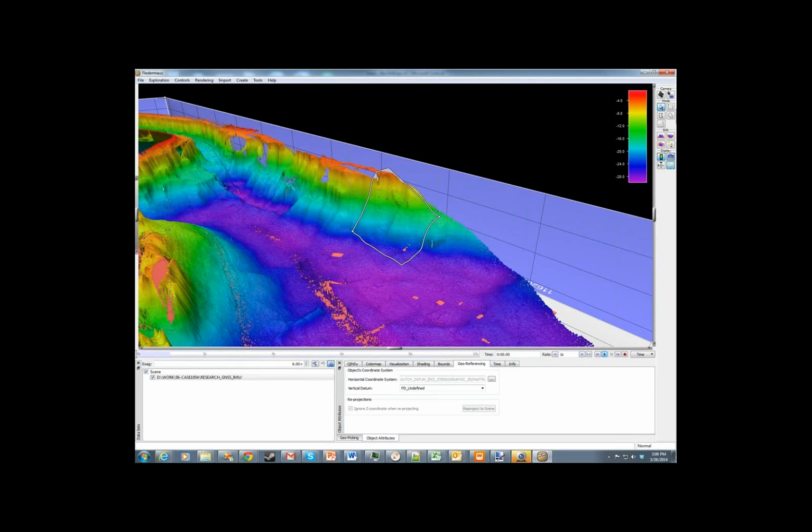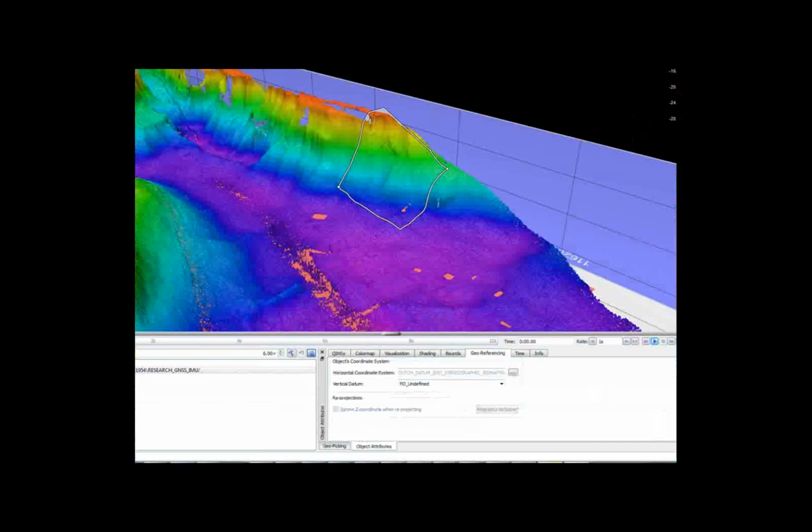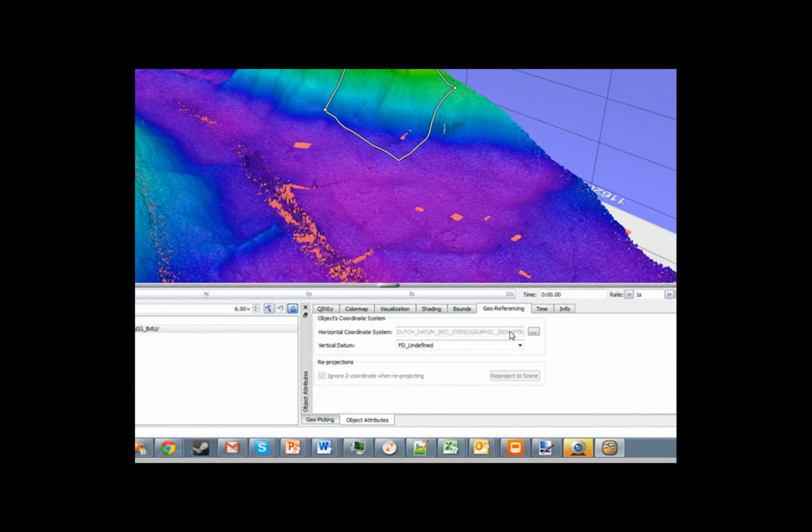Now I'm going to take a little minute to talk about coordinate systems. With 7.4 and importing a Quincy project, we are directly bringing in the coordinate system that is specified in the Quincy project. I'm just going to zoom down here a little bit. If you look at your georeferencing tab, you'll see a horizontal coordinate system, and what is described there is the exact coordinate system that was specified in Quincy.